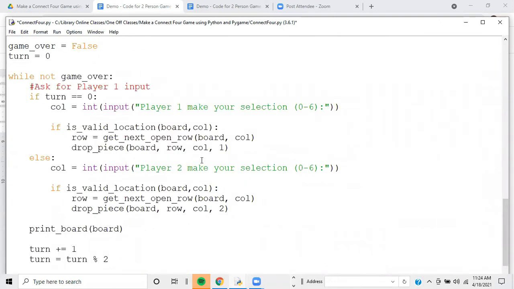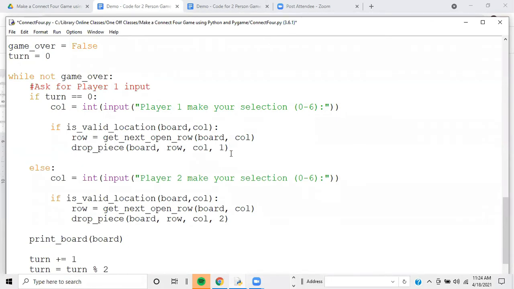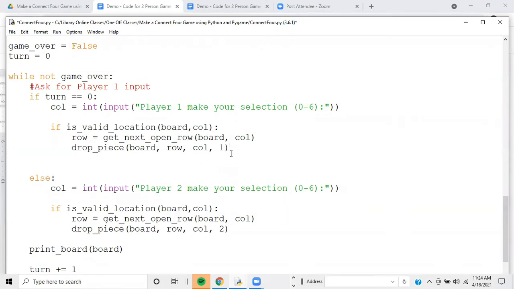So this will be done inside the if for player number 1. And I'll say if winning, so I'm calling the function winning_move, and I'm passing the arguments board, comma, 1. 1 represents player number 1.